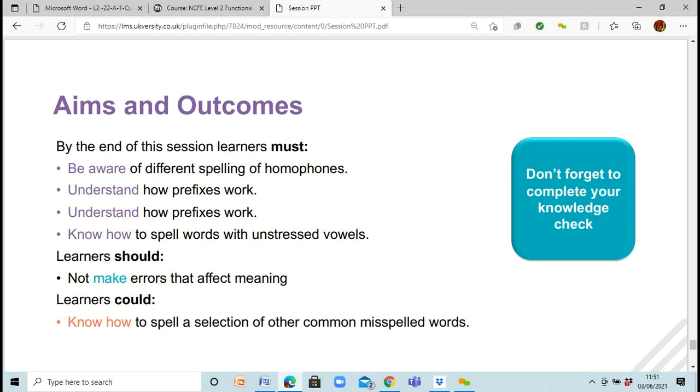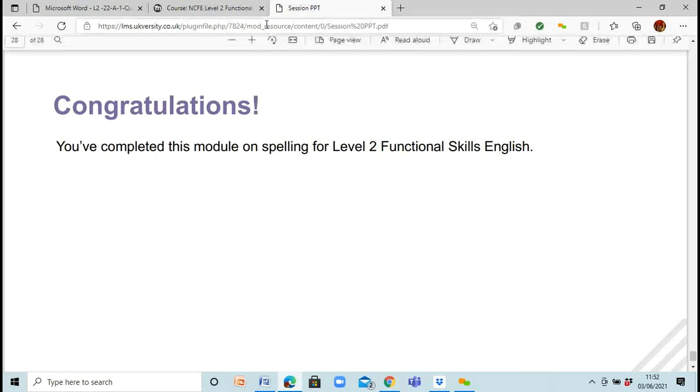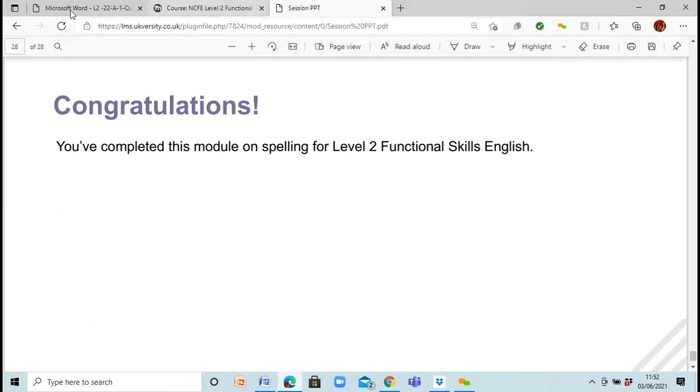And you'll also be able to look at a selection of misspelled words and work on those and know how to correct those. So well done. We've done our spelling section here.